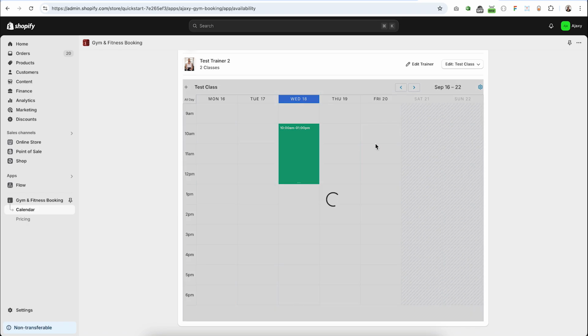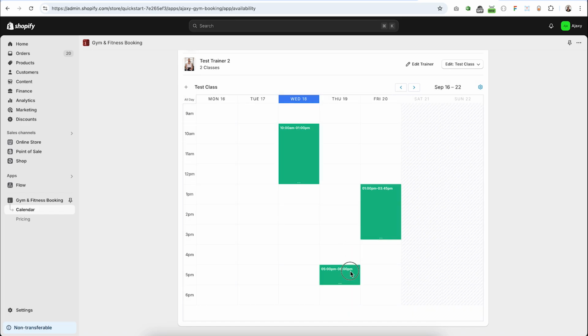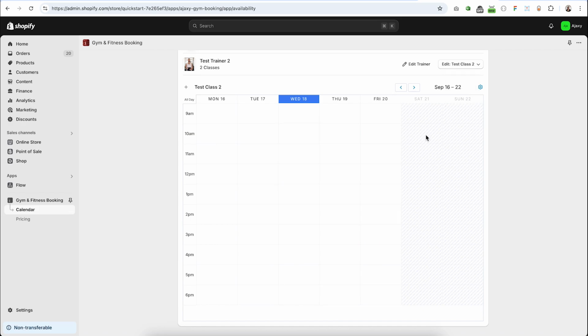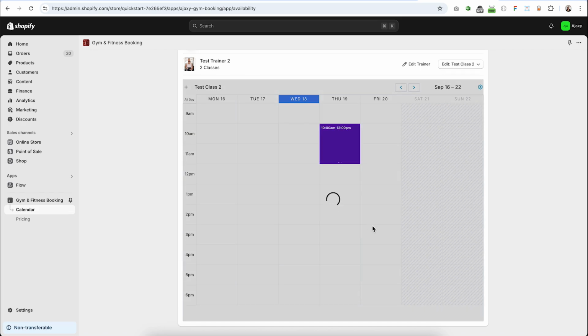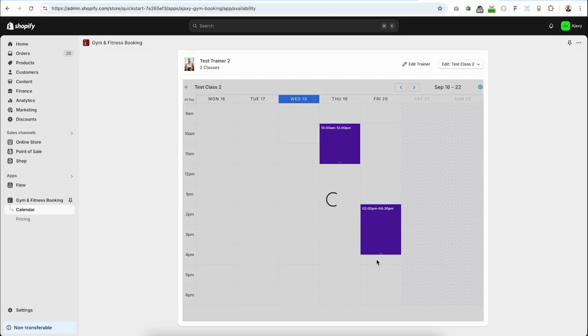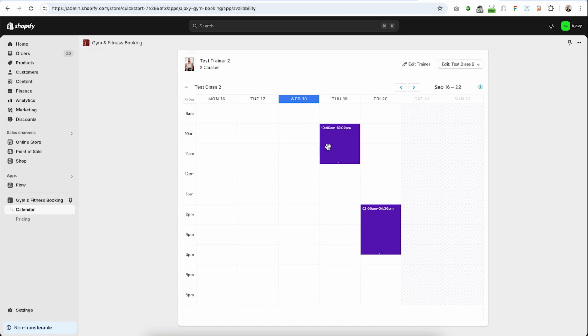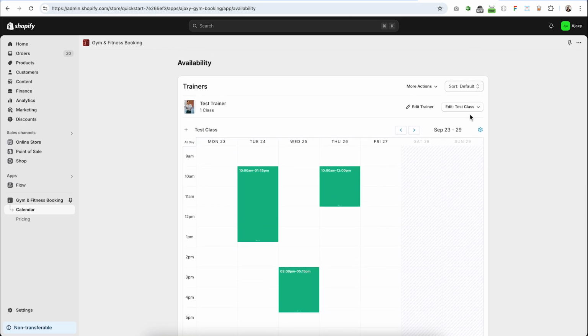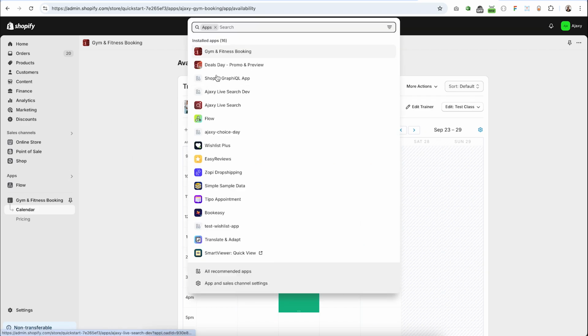Also this one, let's say this one. Okay, class 2, this one. It color-codes versus the class name, so it just looks like different colors. And these are technically the availability. I go back to the app.